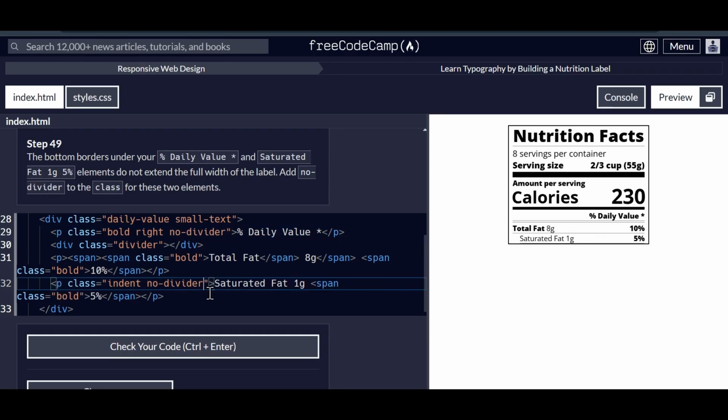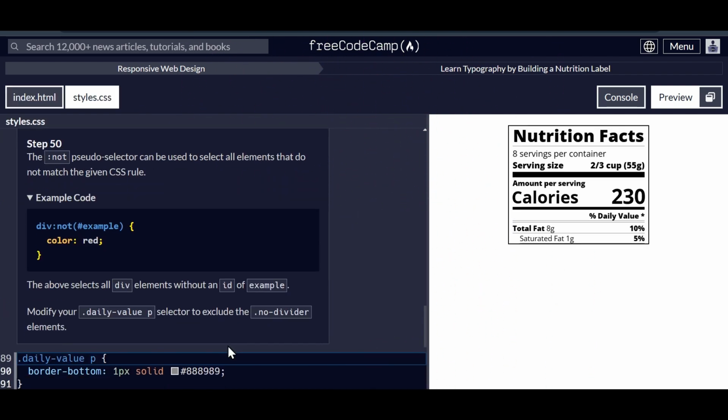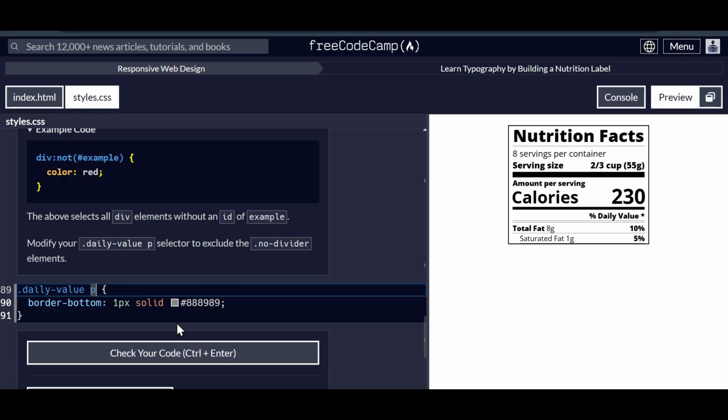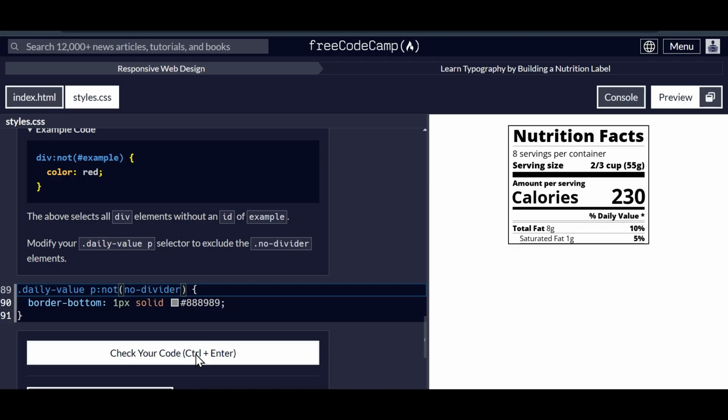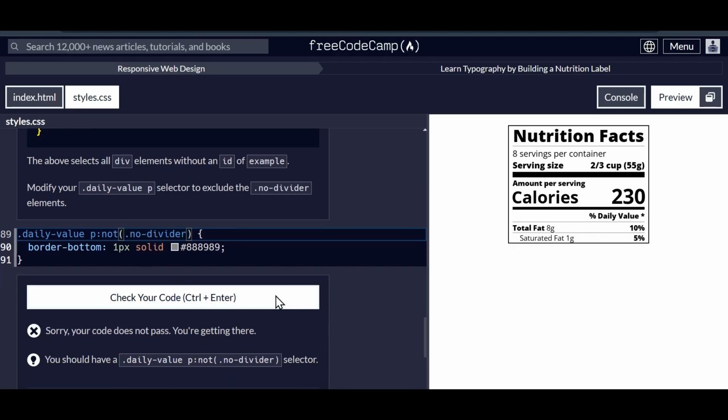Hence, add no-divider to the class for these two elements. Step 50. The :not pseudo-class can be used to select all the elements that do not match the given CSS rule. So let's modify our daily value paragraph class selector to exclude the no-divider class elements. Oopsies, don't forget to add a dot since it's a class selector.